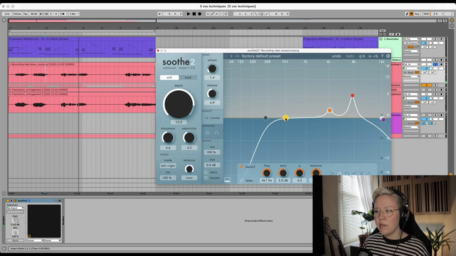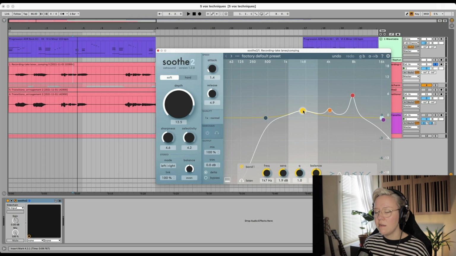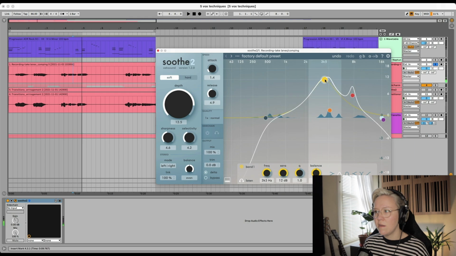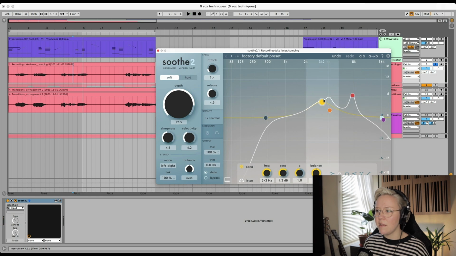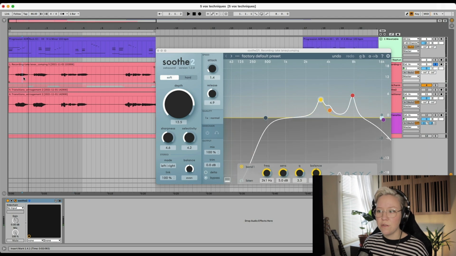So let's look for that one next. Where do we find an issue there? Let's take this band and have a listen to that. Yeah, I think it's here. It's about a similar area as that there. With delta mode, we can only hear what's being cut away. So this is without Soothe.